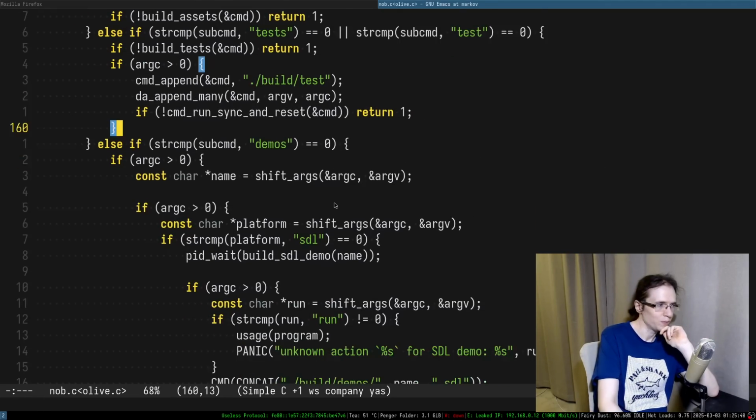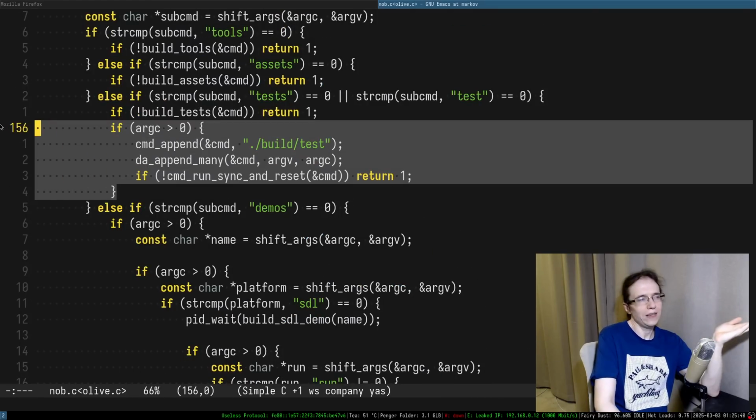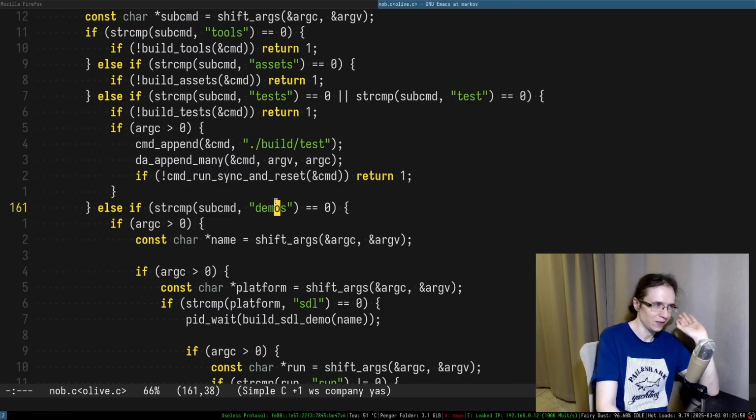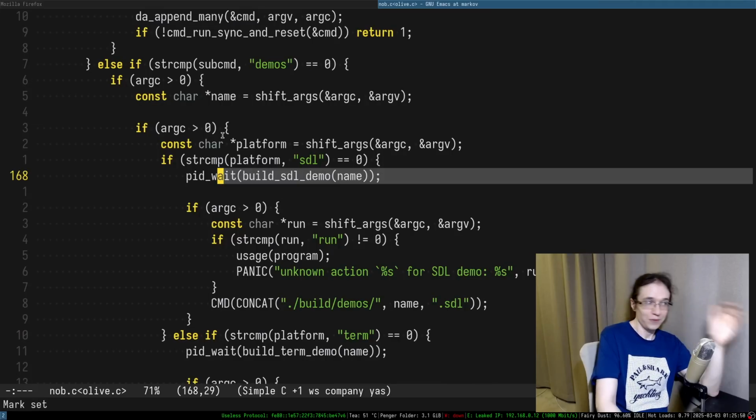So yeah, that's pretty cool. It just reads a little bit better. Treating CMD as a dynamic array just solves so many problems that Nobuild had. It's insane.